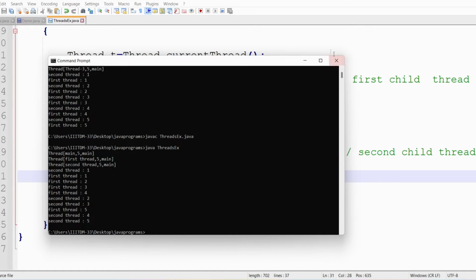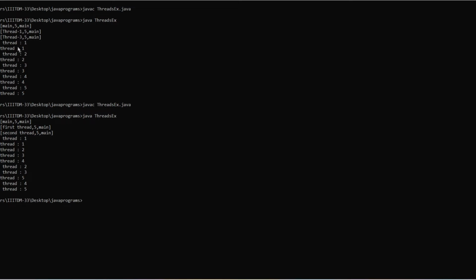Now you can see the difference. Earlier we were getting the names as thread 1 and thread 3. Now we are getting the names as first thread and second thread. However, all the threads have the default priority value of 5. Now we will discuss how we can assign the priority to each thread.